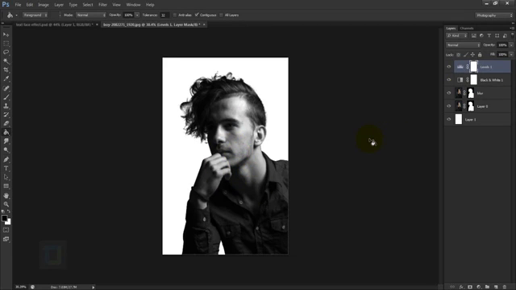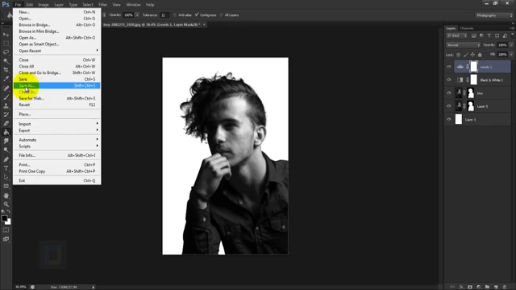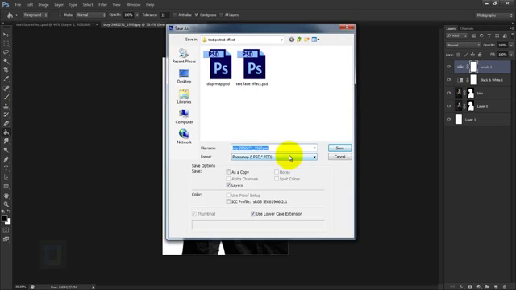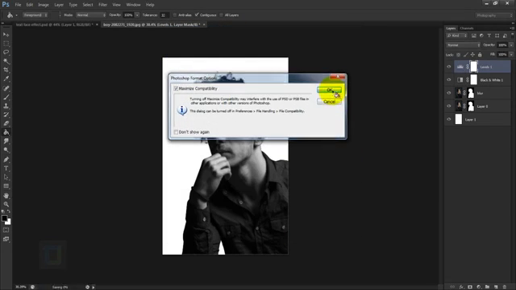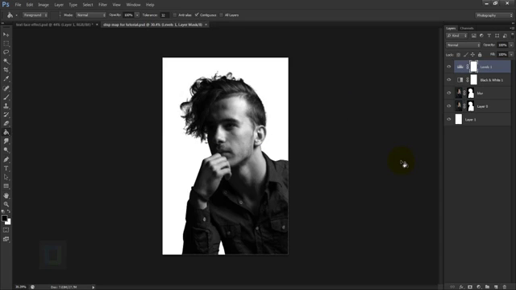Now we have to save this displacement map as a PSD file, but when you do this, be careful. Go to file and first select save as, and then in the folder rename it, let's say displacement map for tutorial. Once this is done, hit the save button, hit OK. So displacement map is saved.